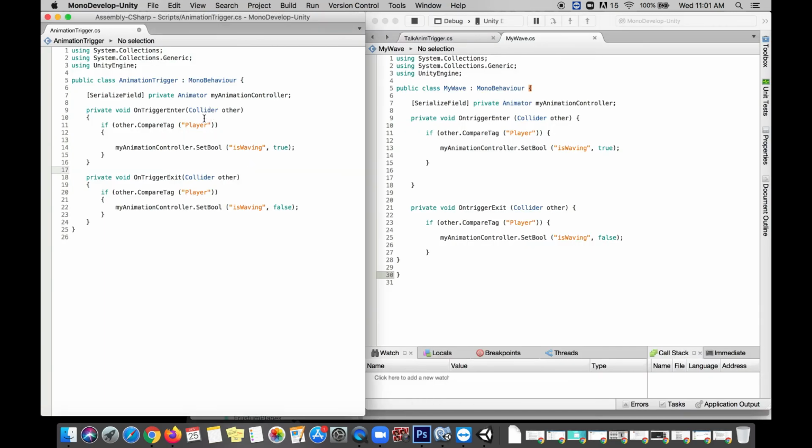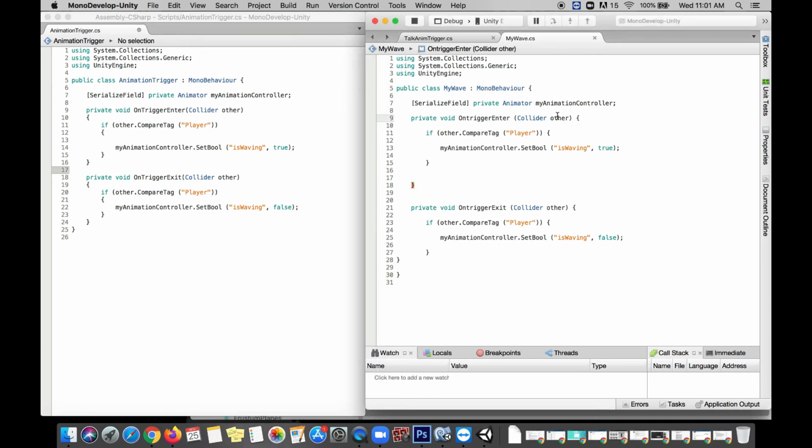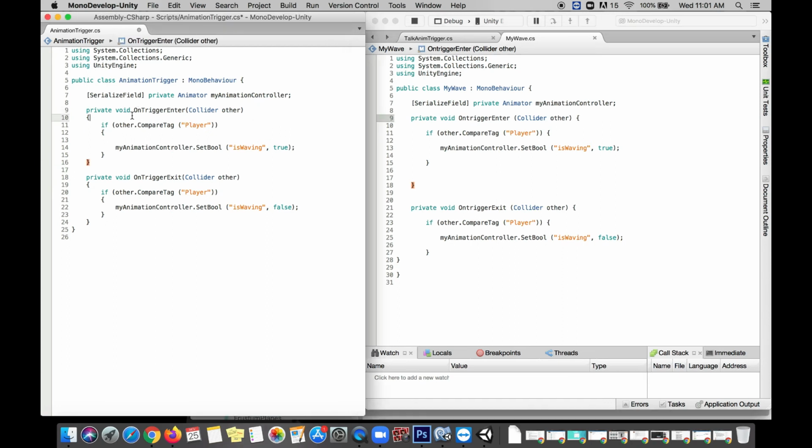So yeah, if we compare this side by side, let's look for something that's a significant difference. If you notice things like here the curly bracket is just to the right of Collider Other, and here the curly bracket is down below, that actually doesn't make a difference. That's not going to change anything.